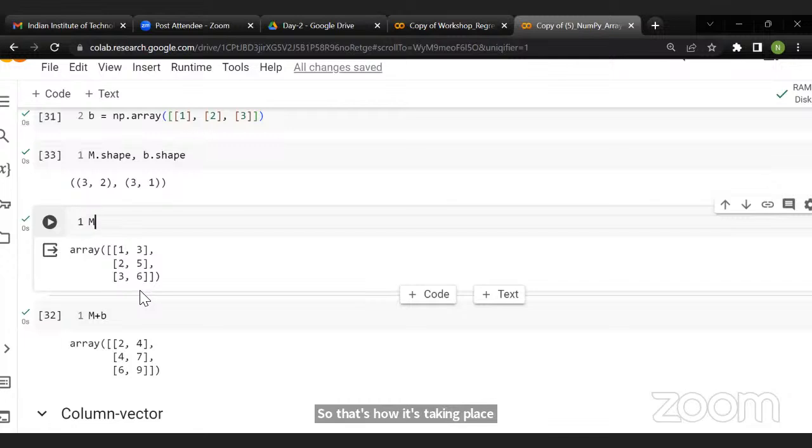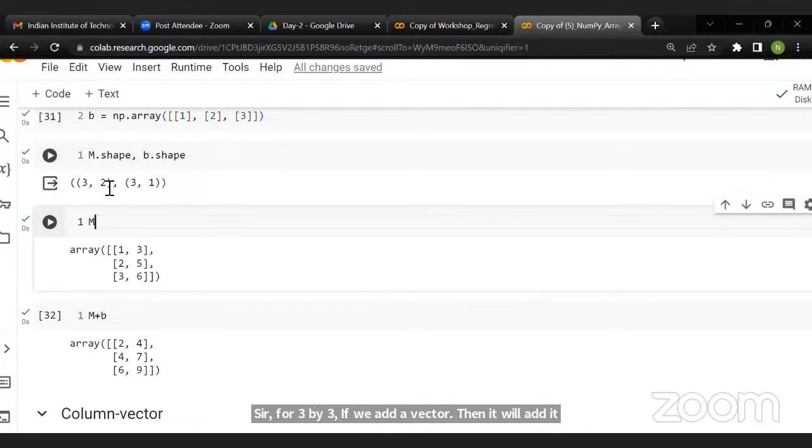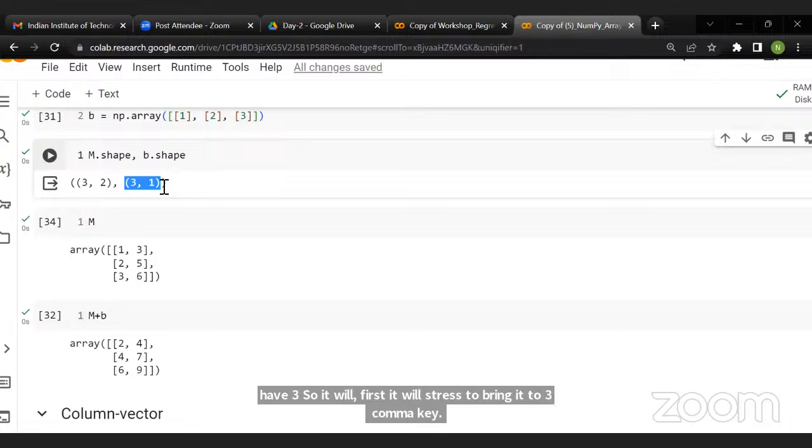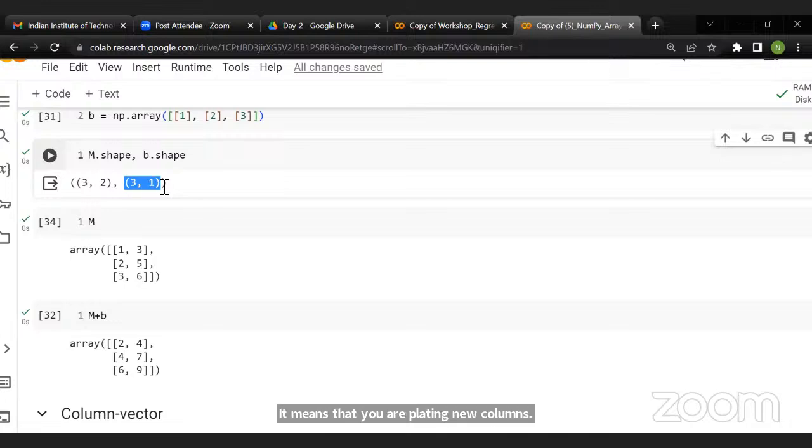Sir, for a 3 by 3 matrix, if we add a vector, will it add to the rows or columns? No, if I have 3 by 3, right? And you have 3 comma 1. First it will stretch to bring it to 3 comma 3. It means that you are creating new columns. So column wise addition will take place.